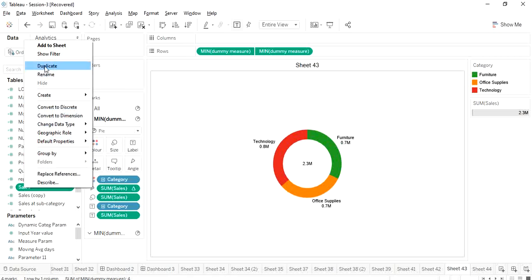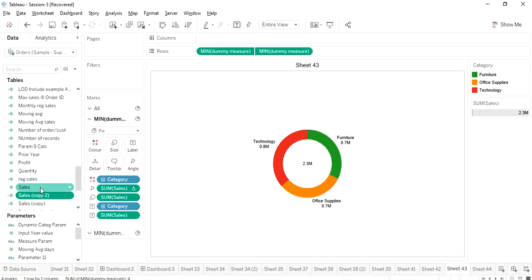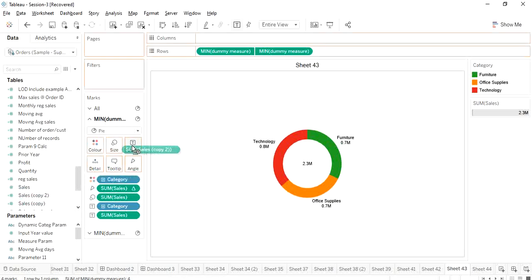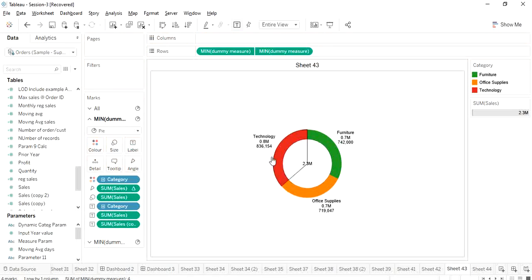The moment you create a duplicate, you'll get a duplicate copy of the sales. Sales copy 2 is nothing but a duplicate of this guy, a duplicate of sales itself. That I will bring to label, because the same label you can't bring twice, right? Already you have brought it to the label, so I'll create a copy and bring it to label one more time. So now I got one in millions, one into this. Now I'll do the formatting.